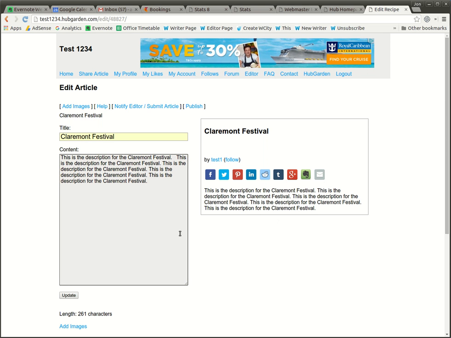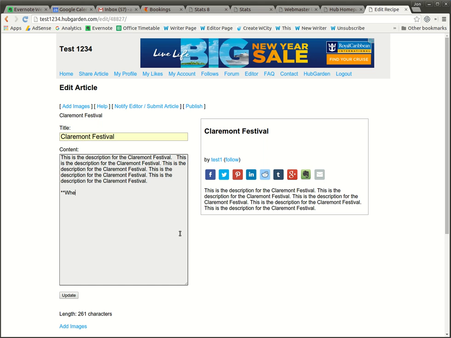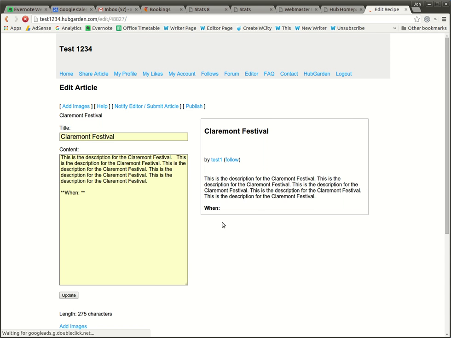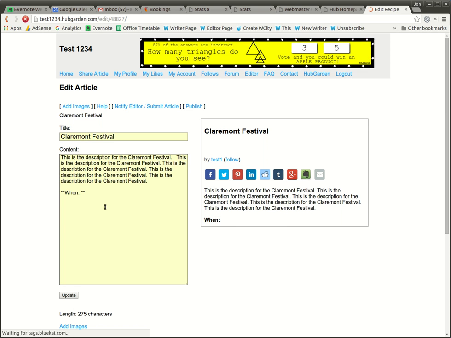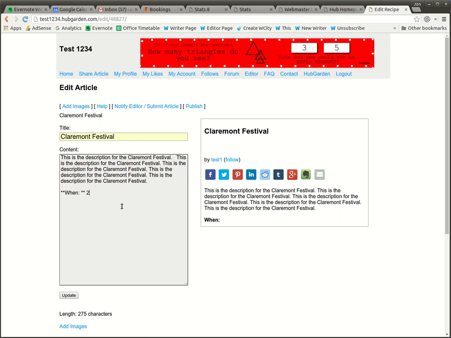Now in this system, if you want something in bold, use a double asterisk. So we'll do double asterisk and then when for the date, colon, and then double asterisk. And you'll see if you update, you can see over on the preview, you can see when in bold over here. And we want to put the actual date, so we're going to put in a fictional date for our fictional event. So the 24th of March 2017. We'll put in the day as well. So say it's a Saturday the 24th of March 2017.